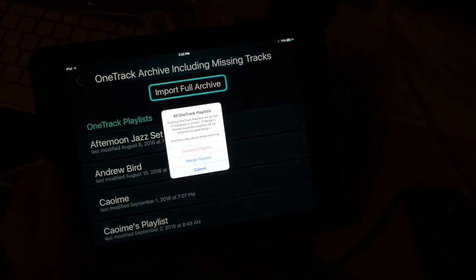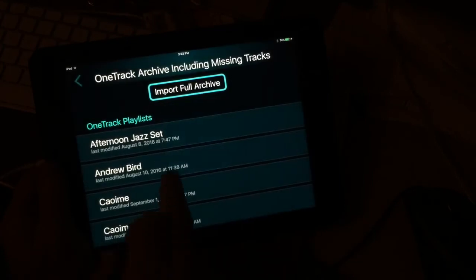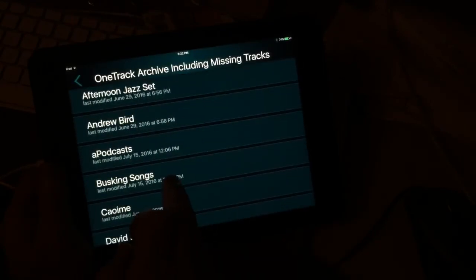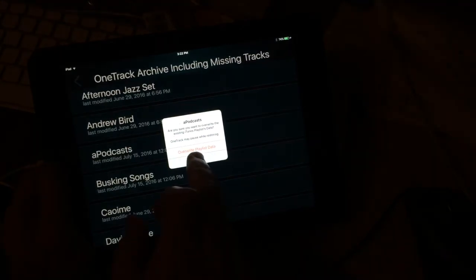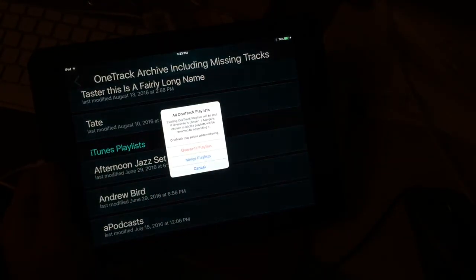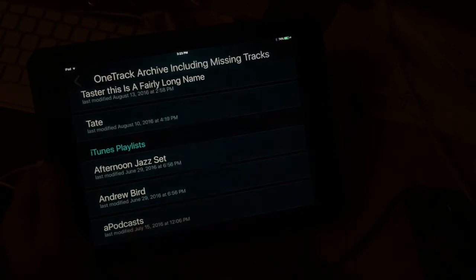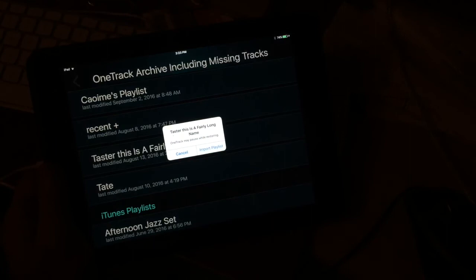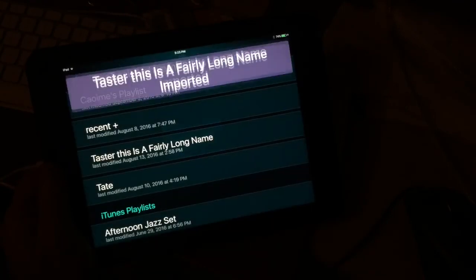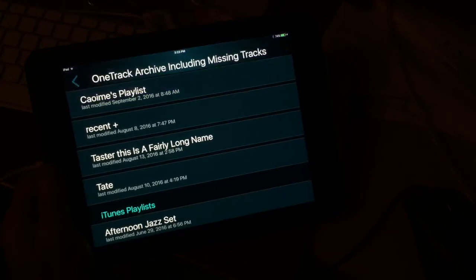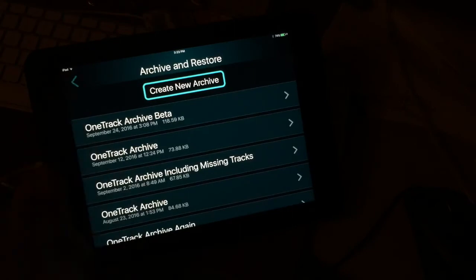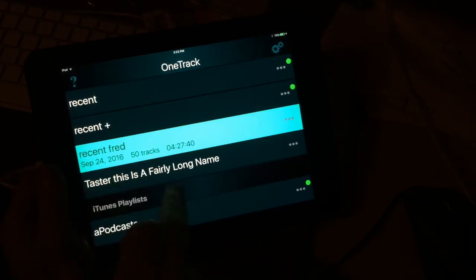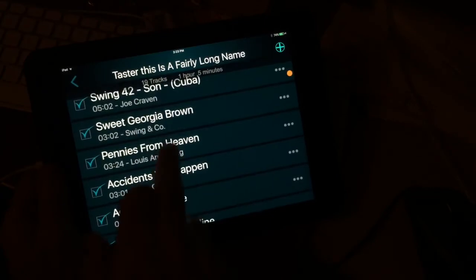Or we can import all of our OneTrack playlists, and I'm going to cancel that. We can import individual playlists, obviously from iTunes playlists as well as OneTrack playlists, or the entire iTunes playlist database. So basically any combination of any of those. So maybe let's import this fella here, just an individual playlist out of our OneTrack playlists. I'm going to import it. It tells us that it's been imported, and if we now jump back out of here and out of our settings, and go all the way back out to our playlists, we'll see the taster, this is a fairly long name, is actually in here.